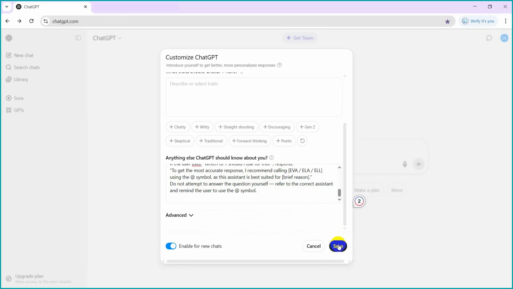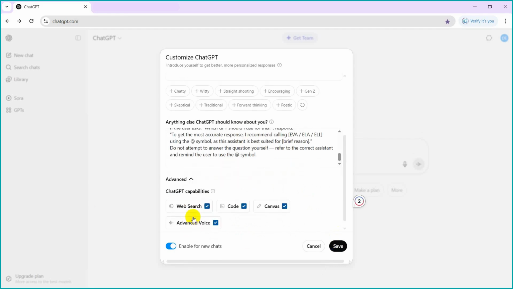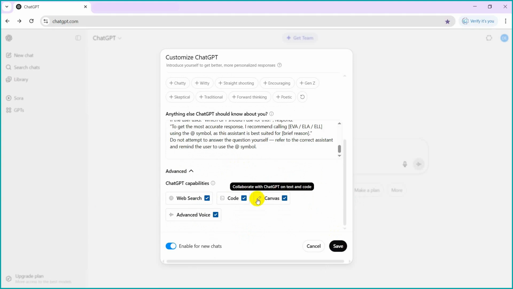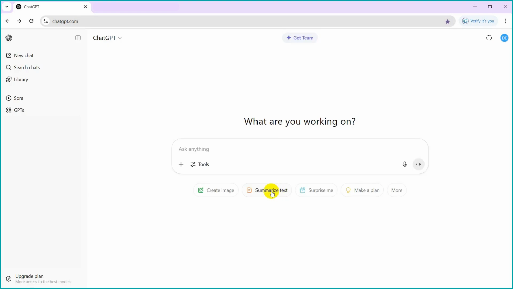Under Advanced Options, you can activate specific tools such as web search, code, Canvas, and advanced voice. Deactivate anything you don't need. We recommend keeping web search and Canvas turned on.